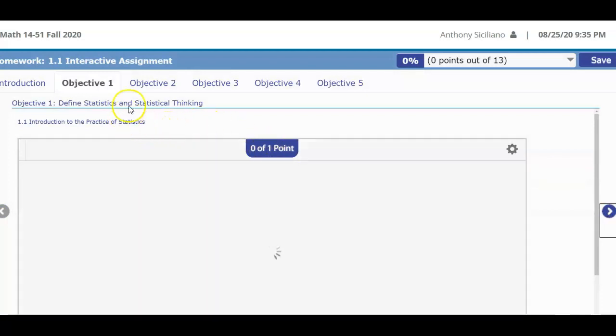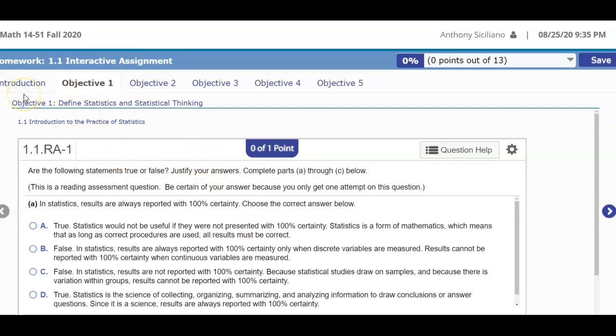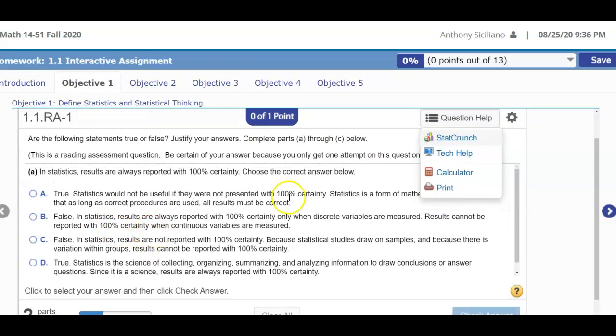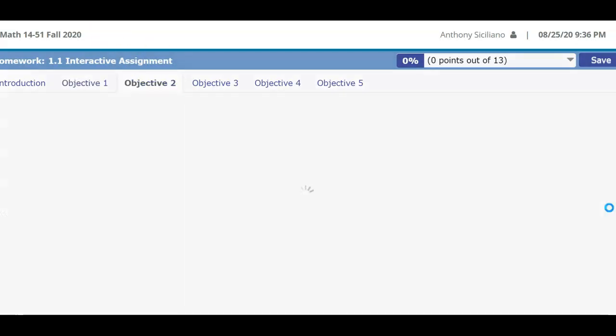Now, the thing with the interactive assignment is that it has questions in here that you need to complete. Okay, so what we saw earlier was just the actual interactive e-text. This is where you're going to go in and find your assignment. So there's going to be questions in here that you need to complete. Now, here, objective number 1, after you've gone through the video, there's some question help in here if you need anything, and you can go ahead and answer the questions. Once you finish the question, then you can move on to the next objective.